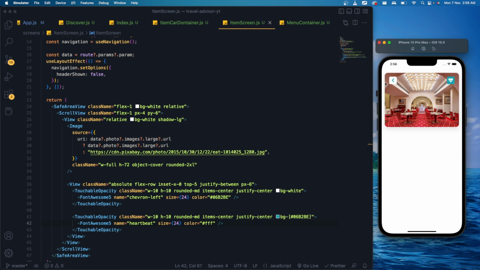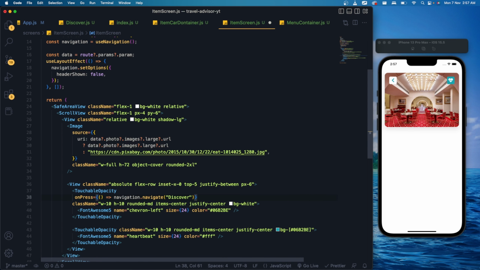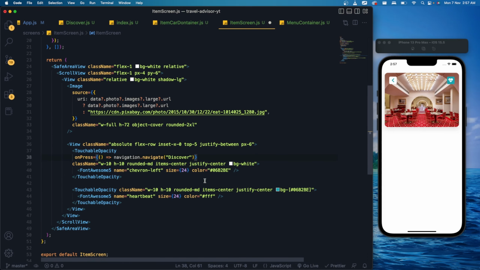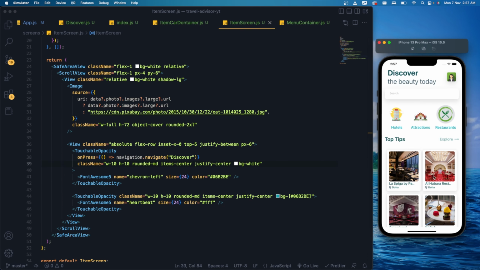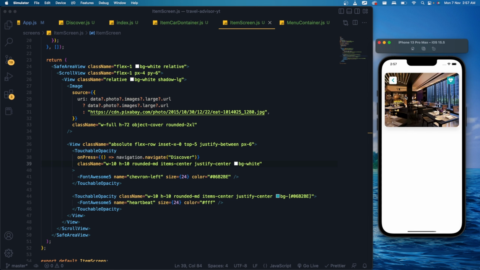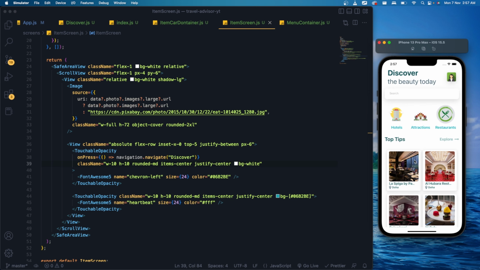So now when I click this button, it needs to navigate to the discover screen, right? So when I click that, it needs to take me to the discover screen. So for this touchable opacity, I'm going to add that navigation. So when I click this, that will take me to the discover screen. If I click this, now that image is being loaded.